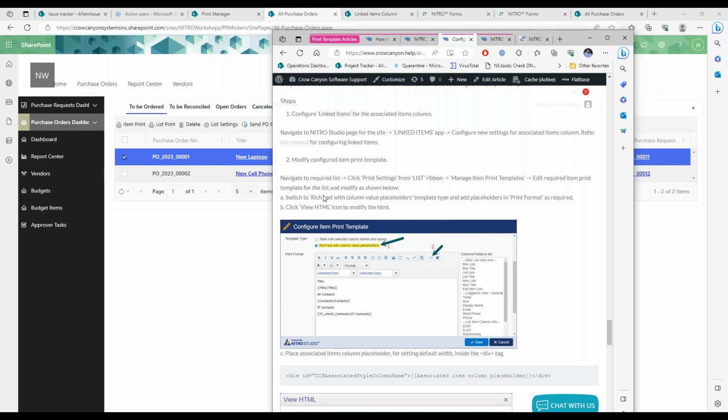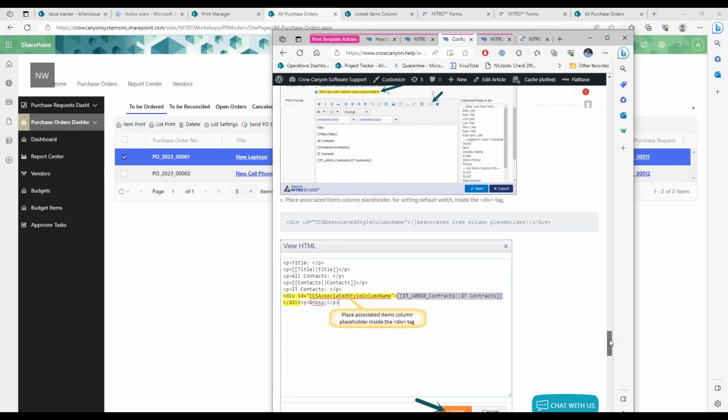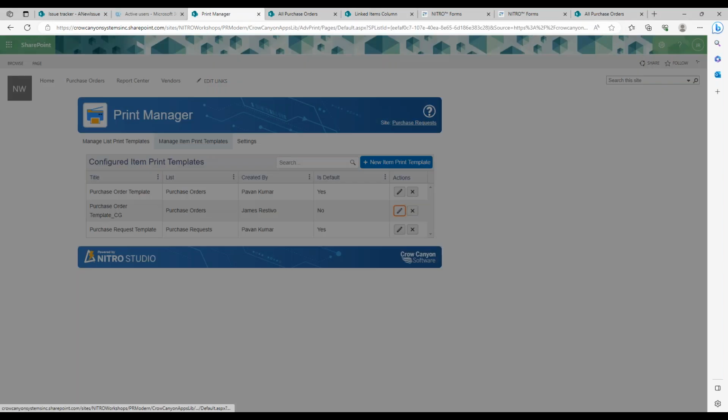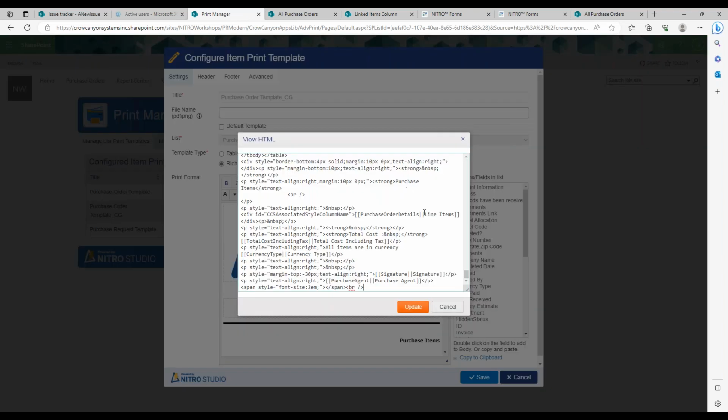And then we just need to modify our print template and edit that rich text control with the view HTML, kind of what I've been doing all along. And then we need to add this into the header tag. I think it has to go in the header for some reason, but we essentially have this, oh no, actually this part of it goes around the associated items column itself. So if I go back over to our print settings and go into the HTML, you can see here's our purchase order line details. We already got that div ID in there.